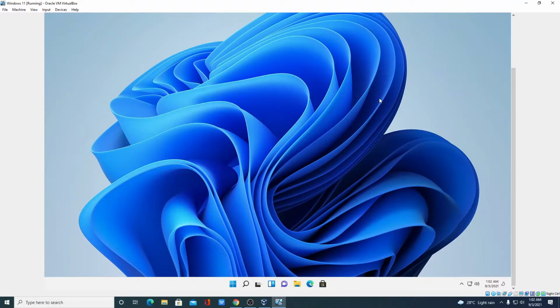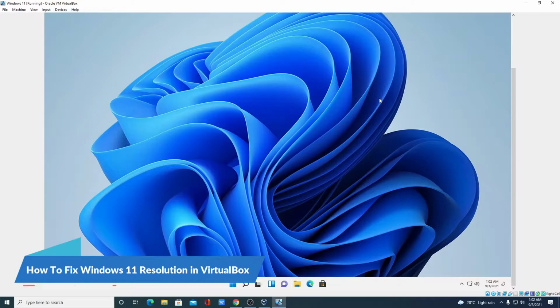In this video, I'm going to be showing you how you can fix your Windows 11 resolution on VirtualBox.